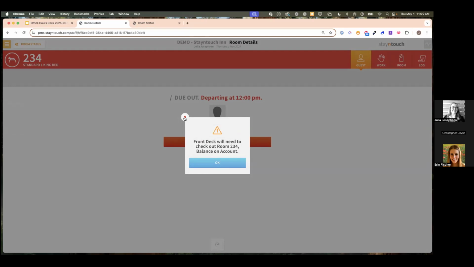So the ones that will allow you to check out are the ones where the billing is fairly simple, and either the balance is already zero, or there's a credit card on file to cover the charges that's already been authorized, and it can just be closed out to that credit card.